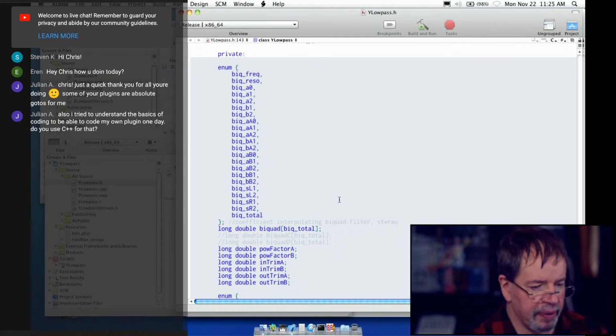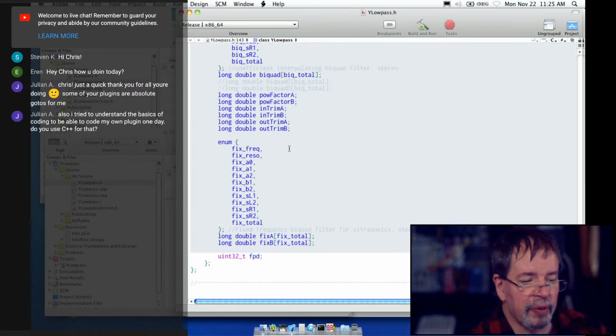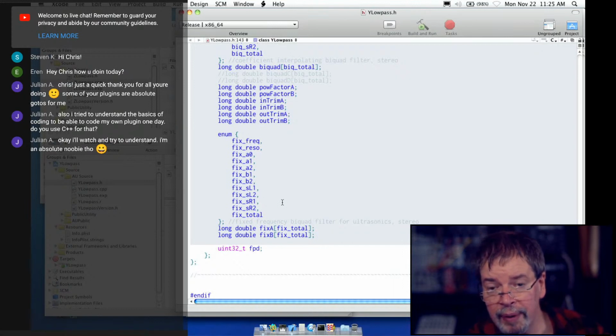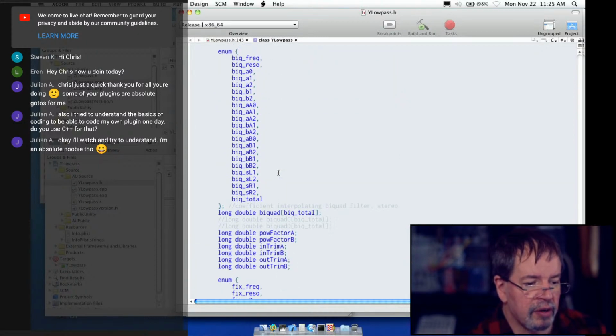Those are all built in, so that if you say long double biquad A, B, C, and so on, and use this format for them, and BIQ, then you'll be setting up arrays that contain all of this stuff. But the ones that are fixed are much smaller. There's not as much going on. Oh, in some ways I'm an absolute newbie too. Don't worry about it. And so the ones that say fix use fixed total instead of biquad total. And that turns out to be a different number.